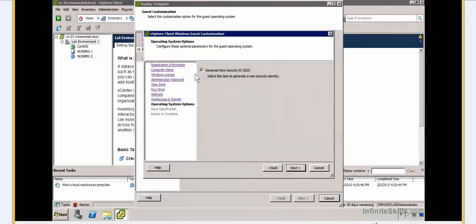So as it goes to boot, and then probably the most important is generate new security ID. It is very important. If the machine we cloned is already part of the domain and we don't generate a new security ID, we're going to cause difficulties for logging into Active Directory on those machines.